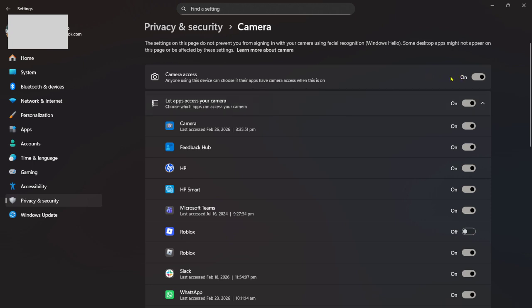If Outlook was already open while you change this, close it and reopen it so the new permission state is recognized. The next time you start a video meeting or use a camera feature in Outlook, you should see the prompt to allow access. If you prefer not to grant it, simply choose block. You can always come back to the settings page later and adjust things.